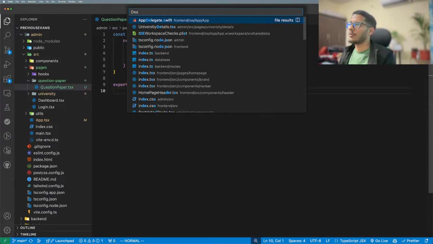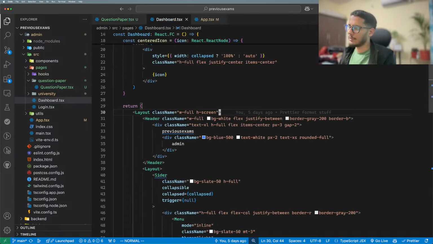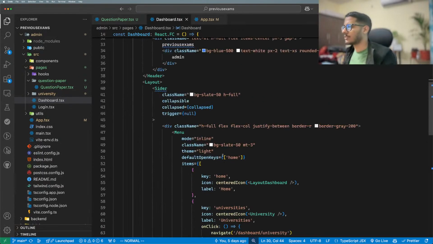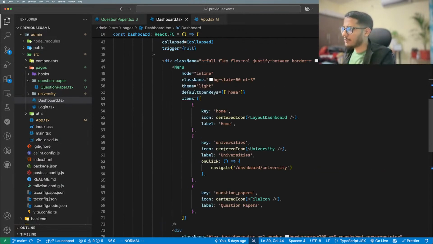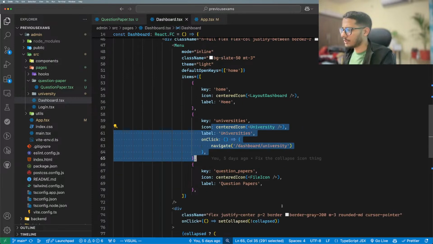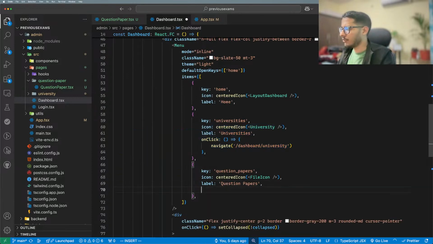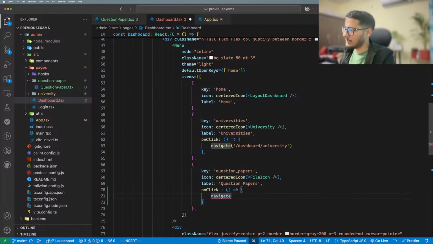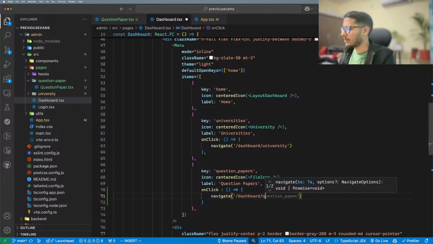So now what we have to do is go to the dashboard element, and in the sidebar, if you see the sidebar, when you click question paper, that should take you to that screen. And how do you make that happen? So you have home, you have universities, and you have question papers. If you click on question papers, you should be able to navigate to slash dashboard slash question paper. Yeah, that's correct. Question paper.